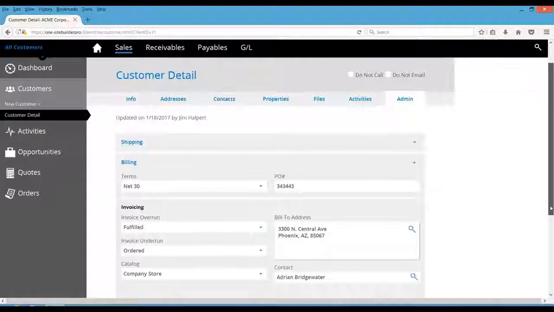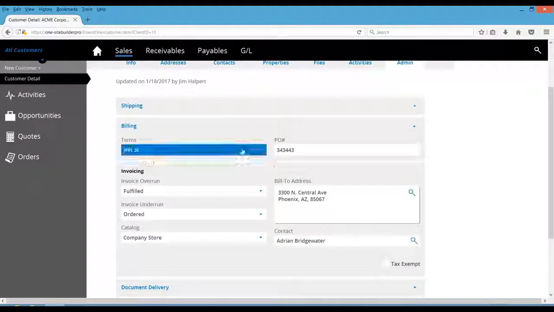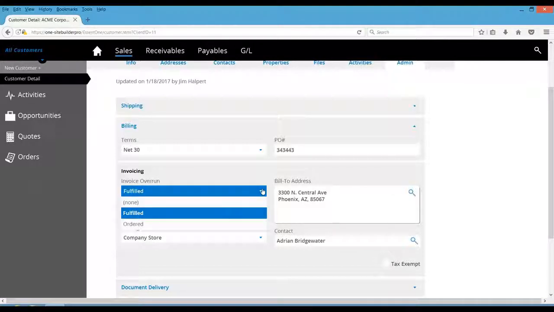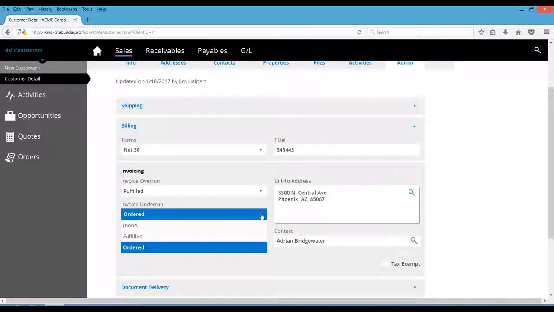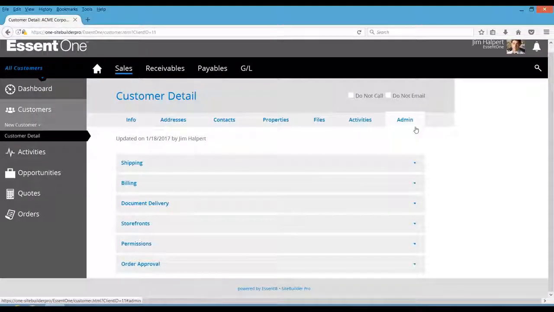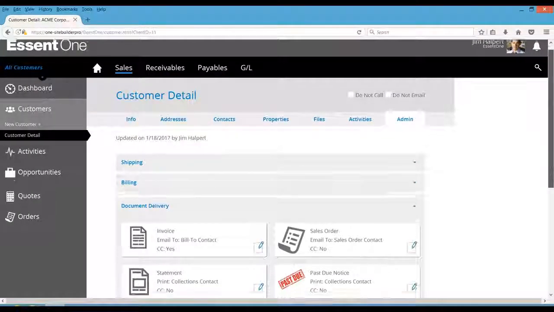Your invoicing rules are dictated by the accounting engine. In this case, I can define their terms. They gave me a blanket PO. Things like overrun, underrun: do I allow an overrun and do I charge them for that? Do I allow an underrun and do I reduce the invoice for that? Again, as I do order entry, I don't have to go into every single item and dictate my overrun rules. The system can default that based on the customer preference, and again, my job is just to manage the exceptions.